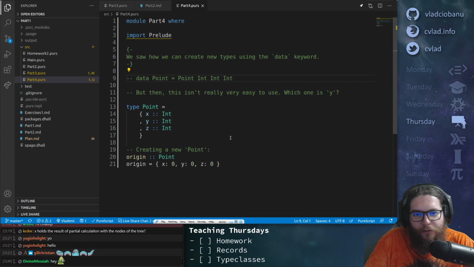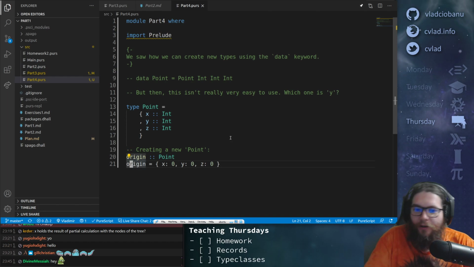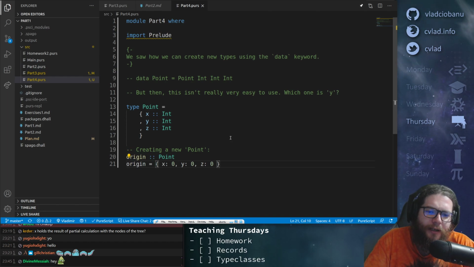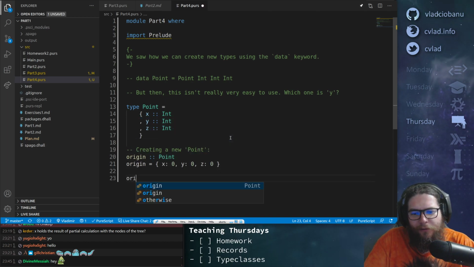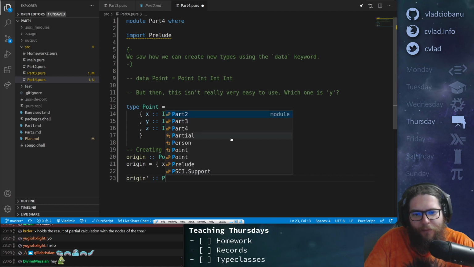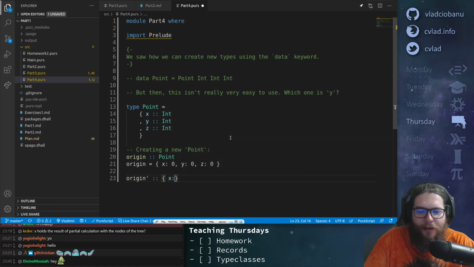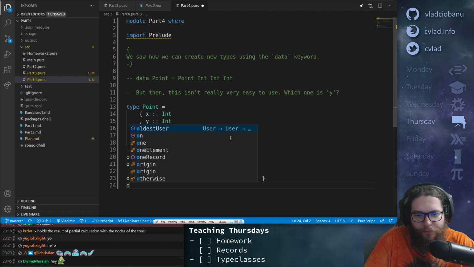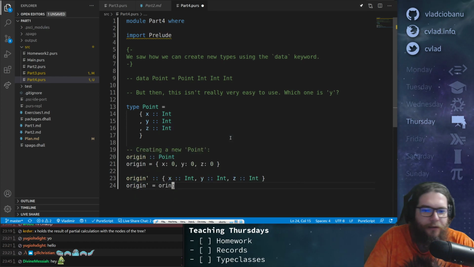Let's comment this out, because you can't have 2 things with the same name. Okay, so you will notice here that we're not using any constructor name. We're just doing this. Also important to note is that origin prime, you could also define it as x int, y int, and z int directly here in the type. And they're exactly the same.